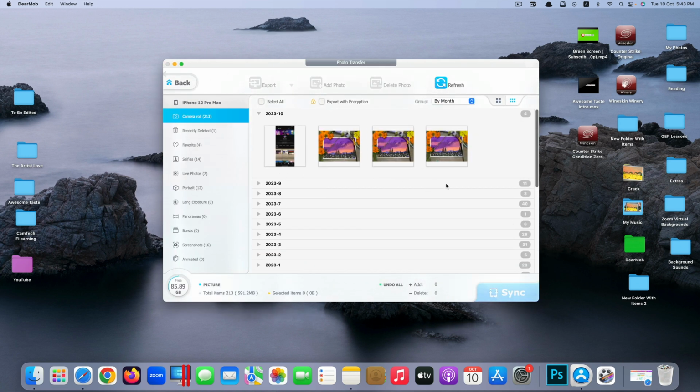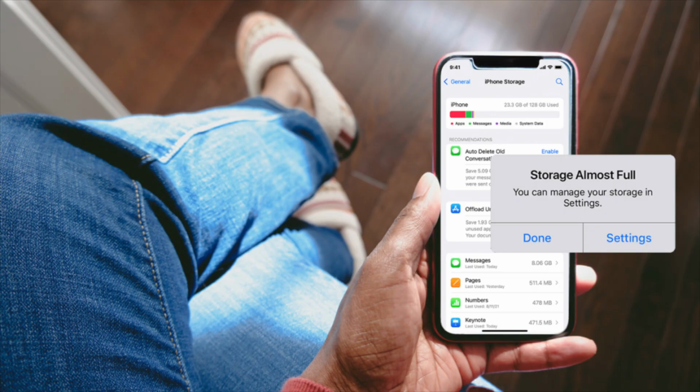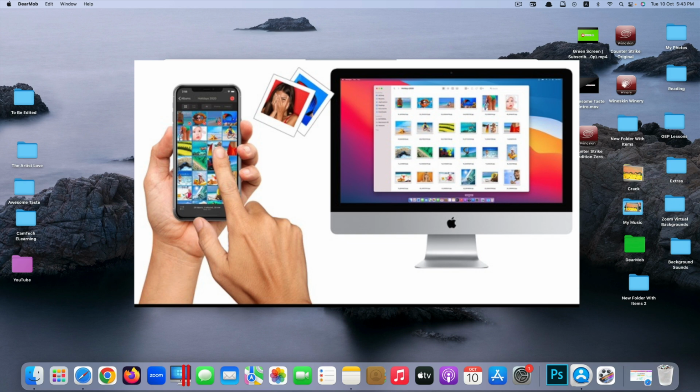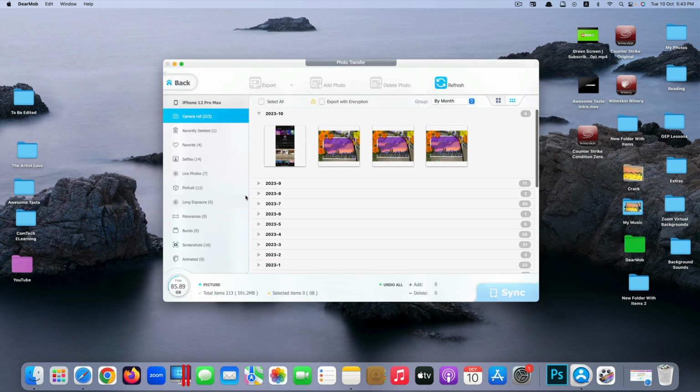in case you have taken many photos and your iPhone storage is low and you want to back up these photos or videos onto your Mac so that you can delete them from your phone to save storage, you can just use this app and back up quickly.